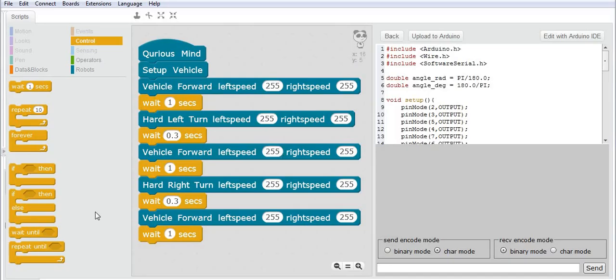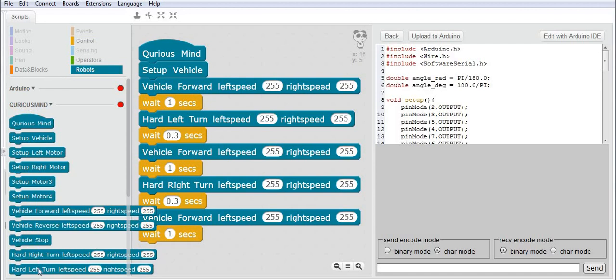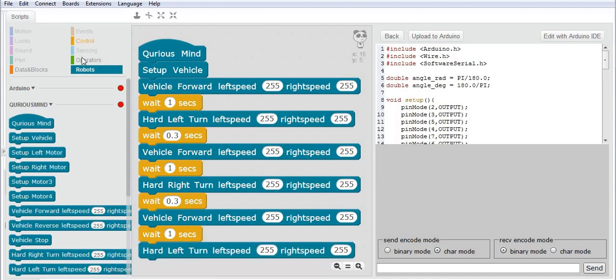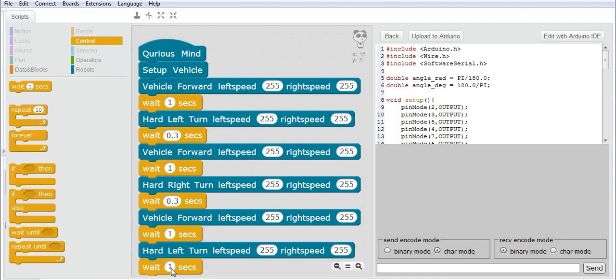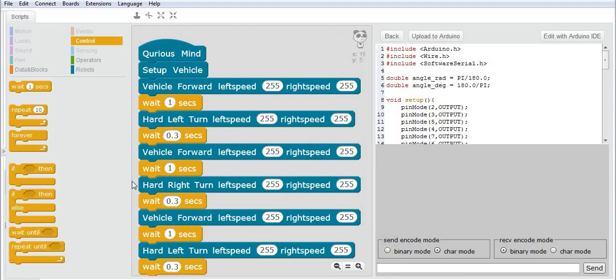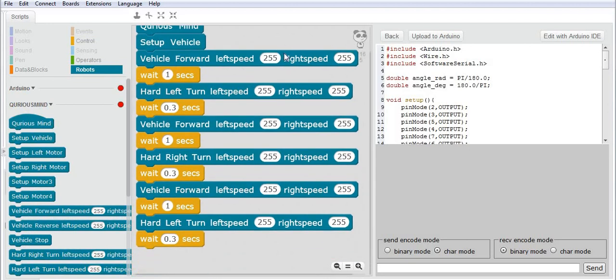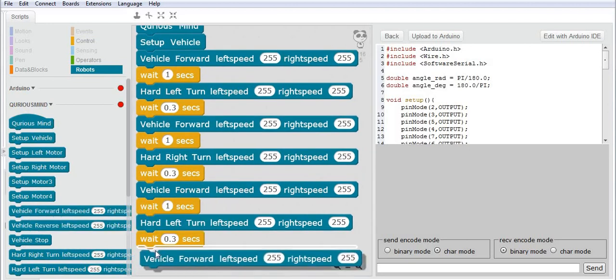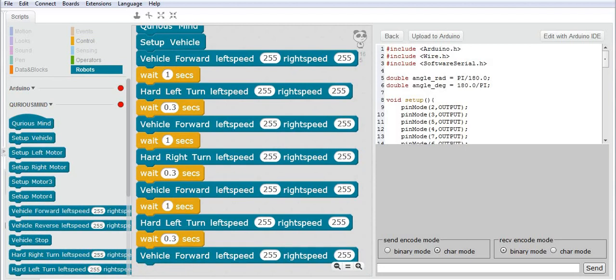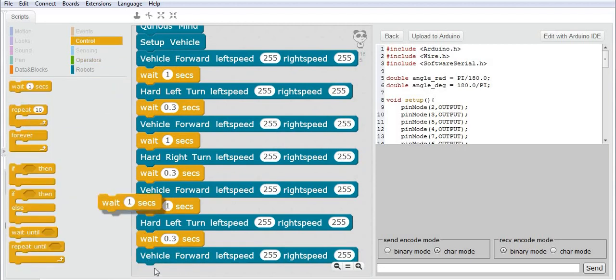So we reached here, we need to take a left turn so that we look up. So again, we need to take hard left turn, 90 degrees turn, so 0.3 seconds. So we're looking up. Now we need to go up. So again, vehicle forward here. So let me take this up, vehicle forward. It should go for 1 second, which means we have reached here.